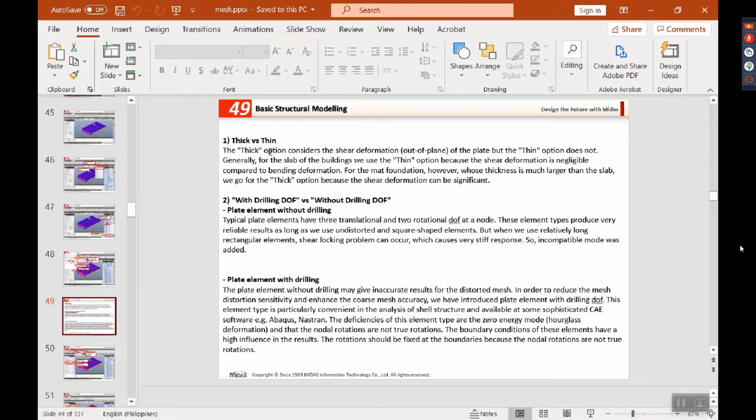So we will convert the slab into thin element, and now we will be having an issue with drilling degree of freedom or without drilling degree of freedom. So if you want to consider also the additional stiffness in your structure perpendicular to your plate, you can also consider the plate with drilling degree of freedom. So the additional stiffness will be considered.